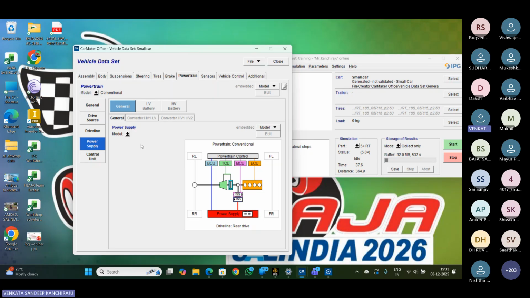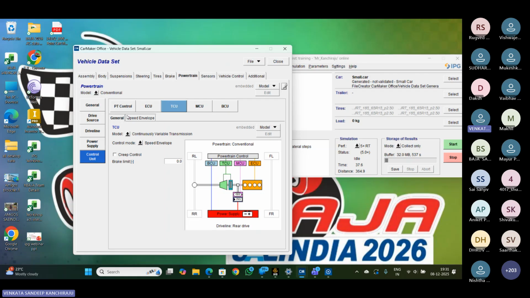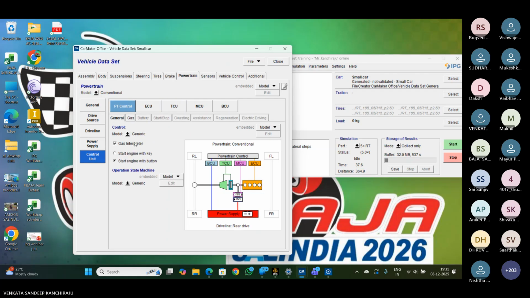So power supply for M-Baha teams and H-Baha teams won't be there. For the E-Baha teams, it will be there, and Rhythm will be adding all these points, covering the E-Baha part. Coming to the control unit, for the M and E Baha teams, please keep the mode as generic. There is no electrical mode or series mode.